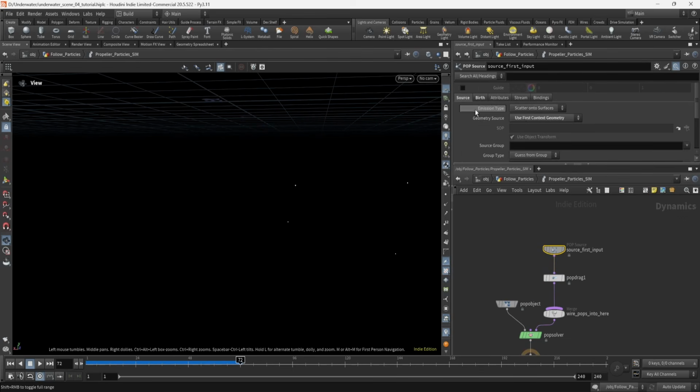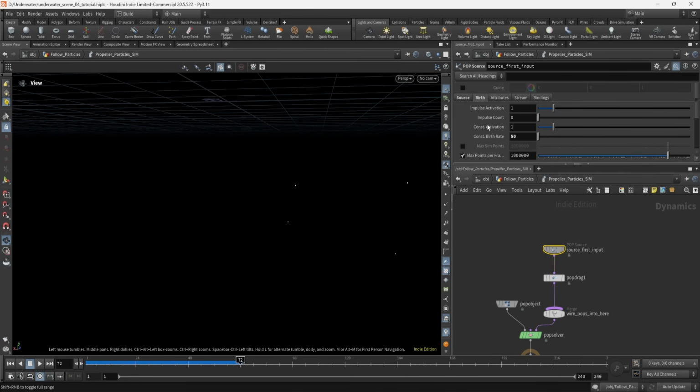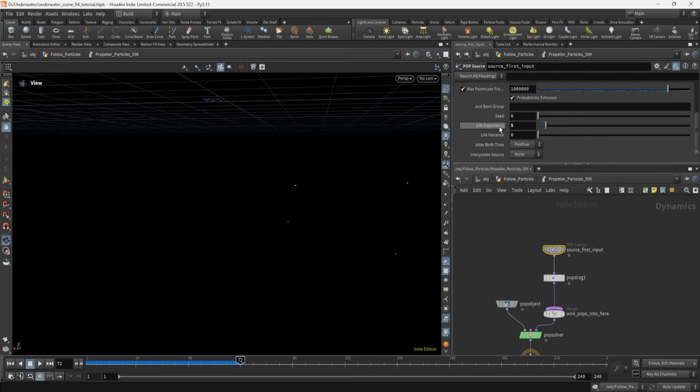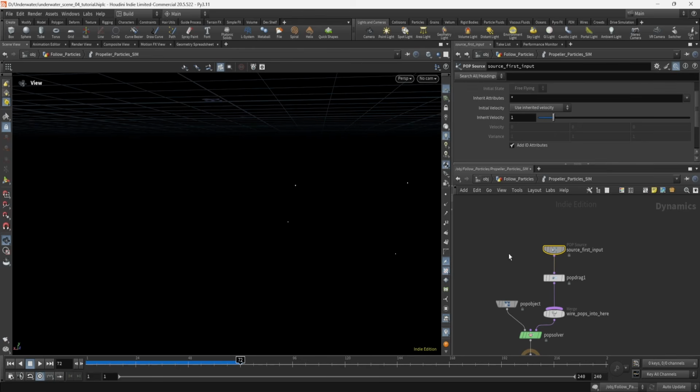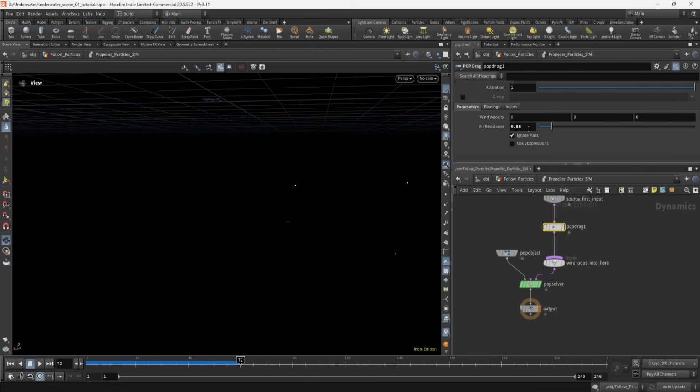So we're basically just sourcing that first context geometry, we're scattering it onto those surfaces. We're not really creating that many particles because we don't want a ton coming off the propeller. This is just sort of to add to the effect. And that's really it. The life expectancy is short here because we kind of want them to go away. We just want this, again, to sweeten the look. And we're just inheriting the velocity there. We have a pop drag on here with 0.85 just to sort of give it a little bit of resistance, but still allow that propeller to throw these things around pretty quickly.